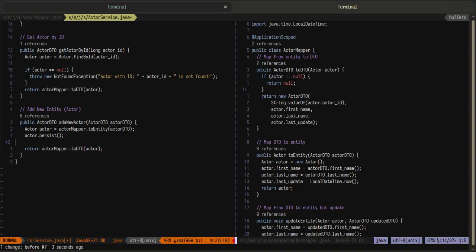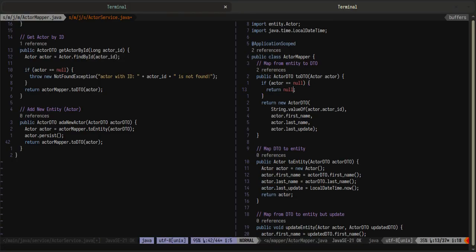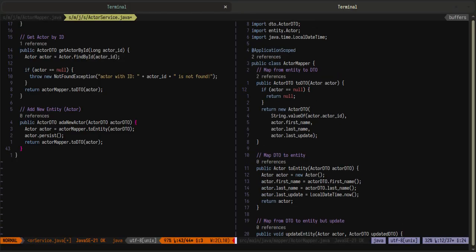Okay, it should be fine. Now I think we can kill this buffer now. It's the mapper I already explained. I think we create all the service layer or the logic first, and then we go to the resource. So while the mapper is still there, we can do some cheating right there.